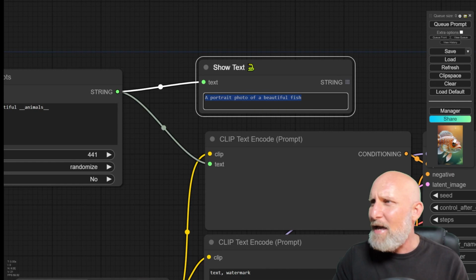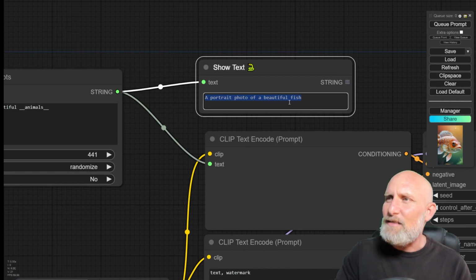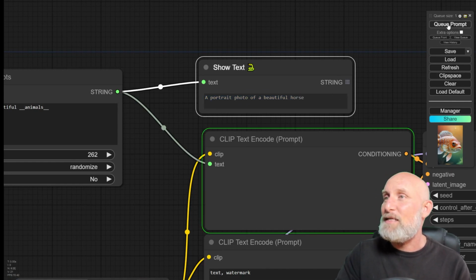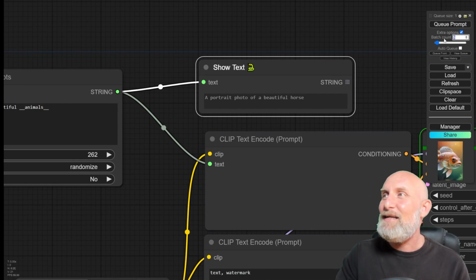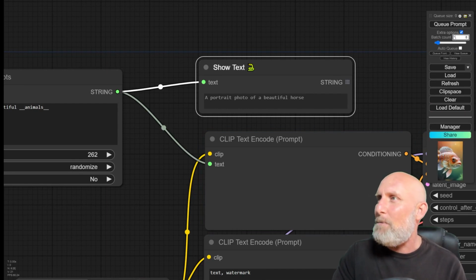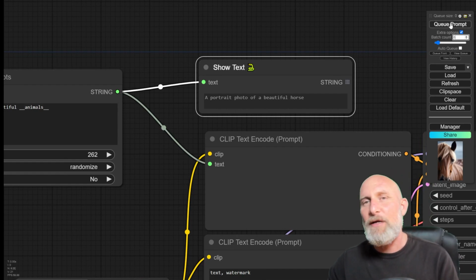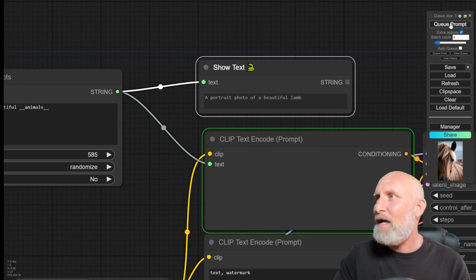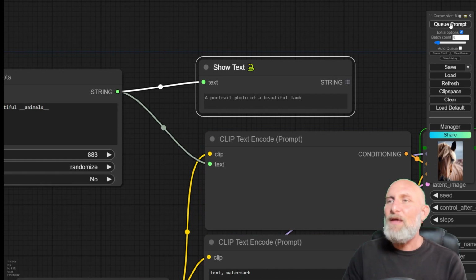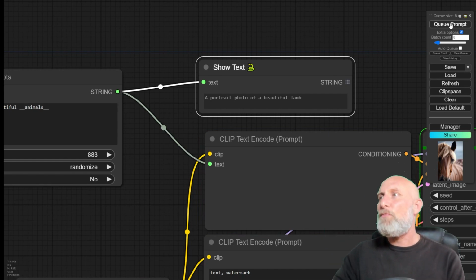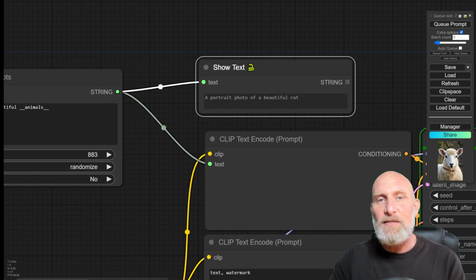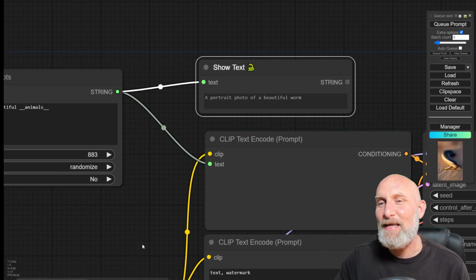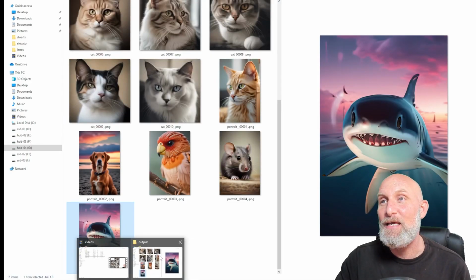Now note that I clicked the Q prompt once and it did the fish. If I click Q prompt once again, it will change it into the horse. And I had a total of 10 animals, so I will simply add a batch count 8 in order for it to finish the entire cycle, and we will click Q prompt. The thing that will happen if I will click Q prompt once again, it will start from scratch and it will do the loop and start with the fish once more. Done running, let's open up the output folder and see what we got.